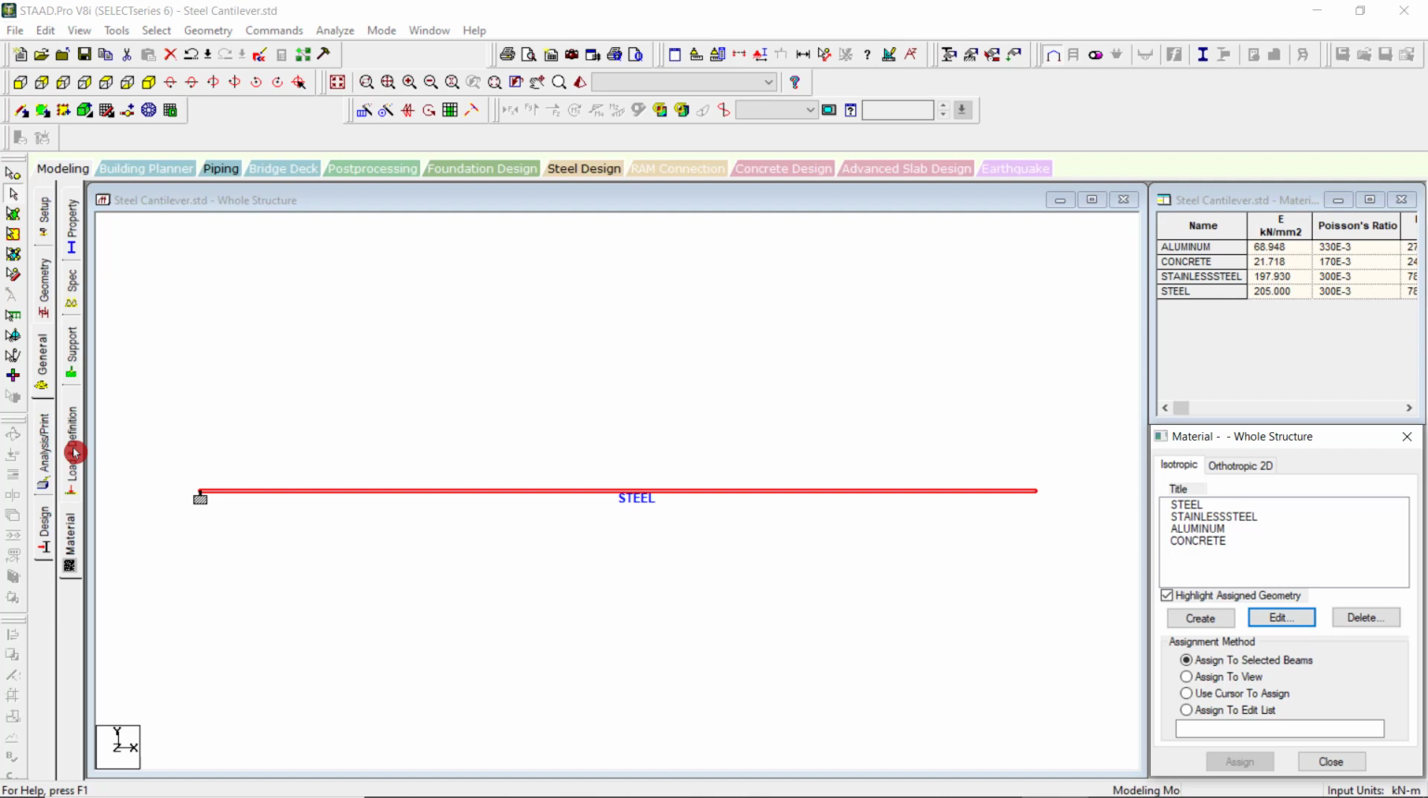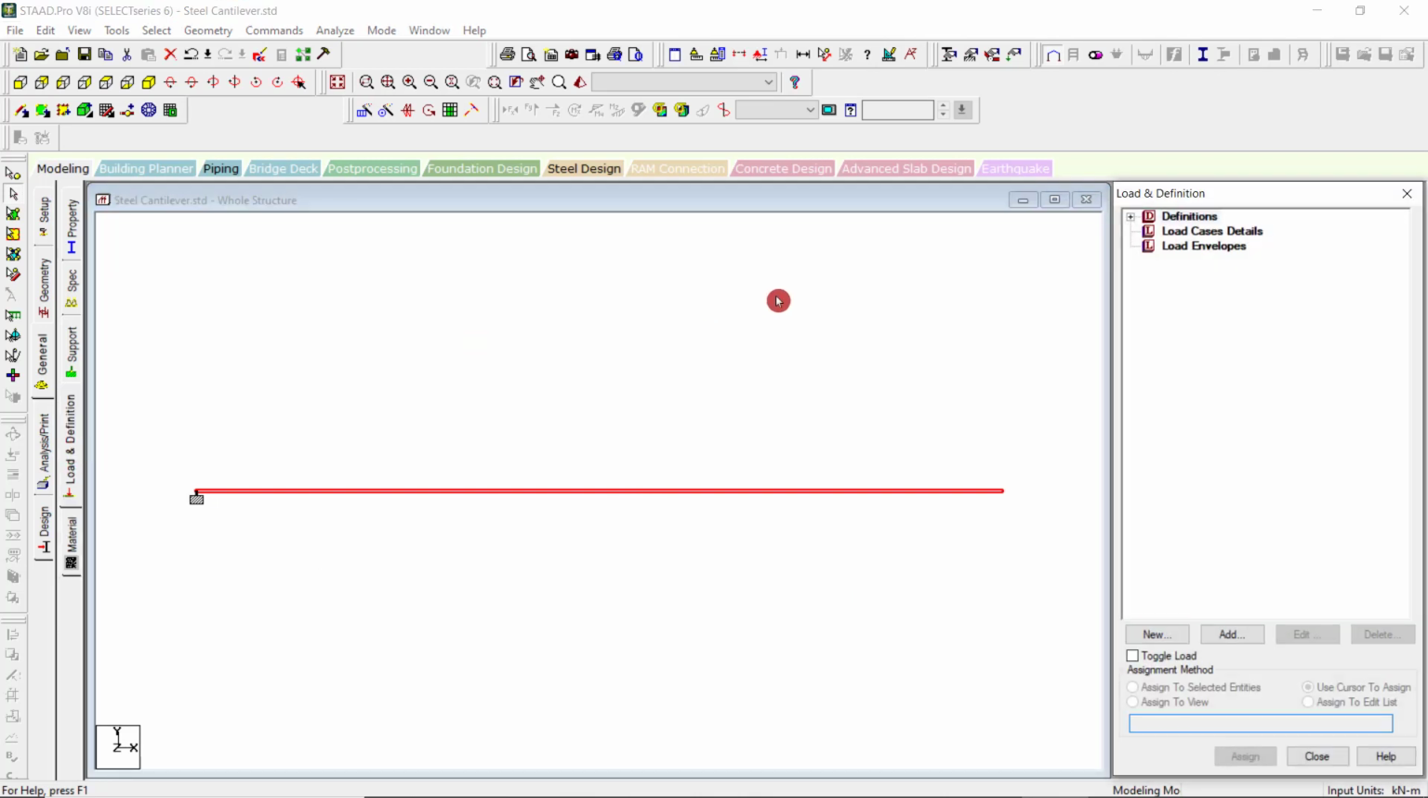Coming to the loads and definition, click on that. When you click on the first plus icon, you can see various definitions like vehicle definitions, time history definitions for earthquake analysis, wind definitions, snow definition, reference load, seismic definitions, pushover, direct analysis definitions. So these are for the advanced analysis. Then click on load case details, and you can click add.